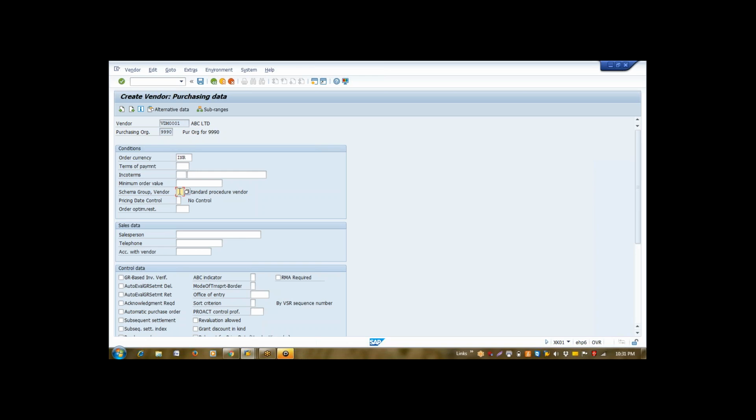Now what we can do here, suppose you want to set a condition that if my vendor is domestic, then the buyer won't be allowed to select CVD in the purchase order. In a similar way, if your vendor is a foreign vendor, from some external country, in that case the buyer won't be allowed to select local conditions which are applicable to India. So we can control these types of scenarios with the help of a schema group.